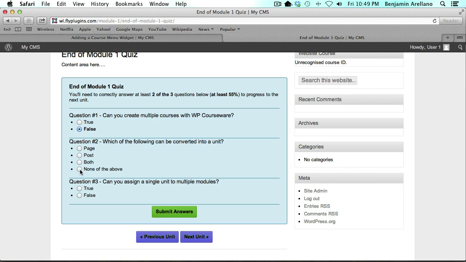Question number 2, which of the following can be converted to a unit? Well, both pages and posts can be converted to a unit, but I'm going to say none of the above. And the final question, can you assign a single unit to multiple modules? And the answer to that is actually false, so I'm going to answer that one correctly. So I should have gotten 2 out of the 3 incorrect. And so let's go ahead and submit our answers.